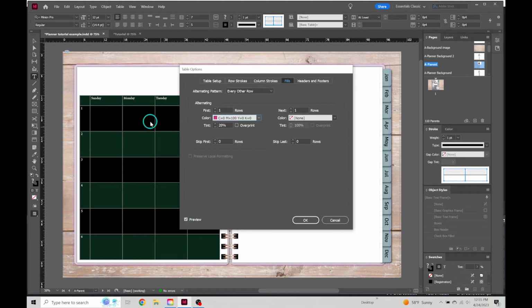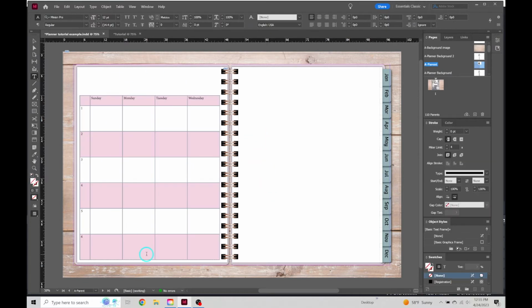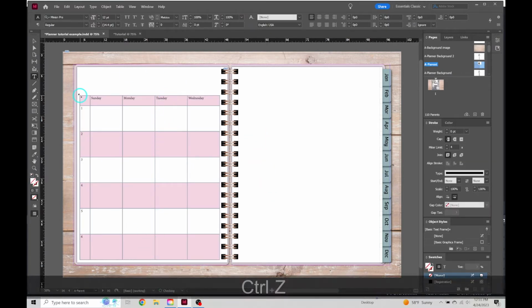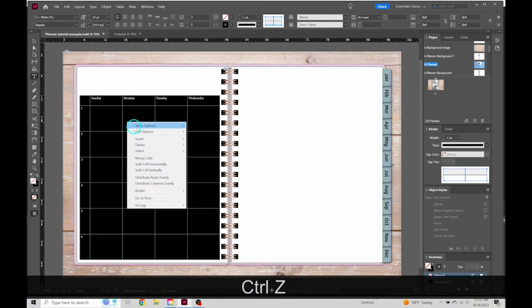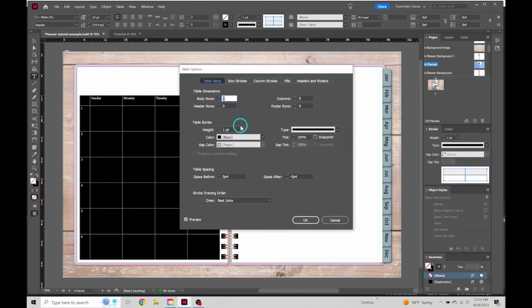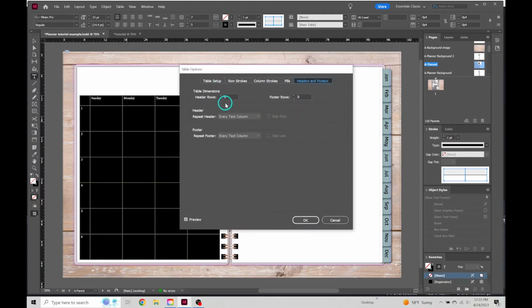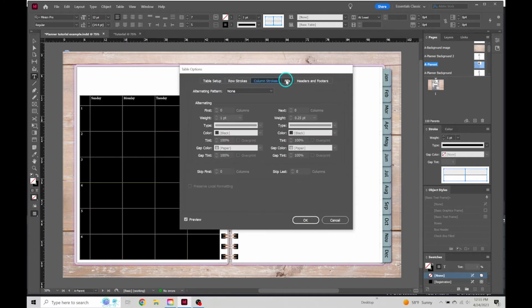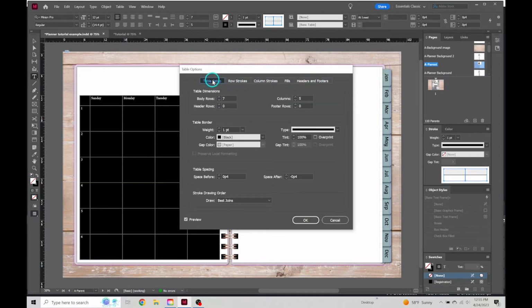You can't see it now because it's highlighted, but if I click off of that, you can see every other row is pink. Let's go back to table setup. And then you have headers and footers, which you can add if you would like. We just kind of created our own like that. But these are all the different options, and these are just for the actual table itself.